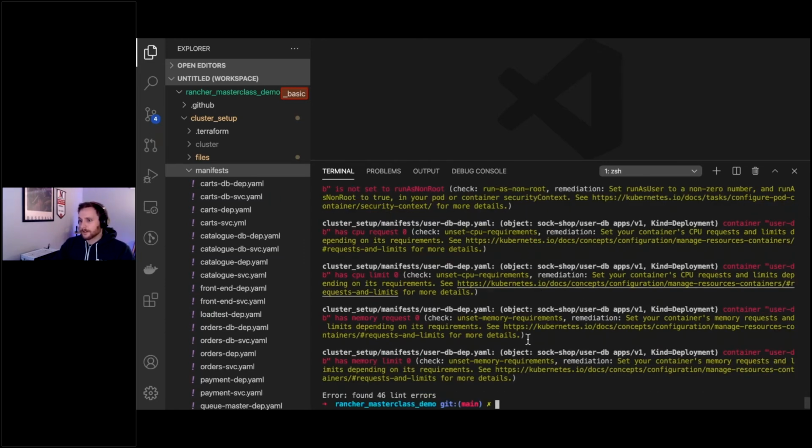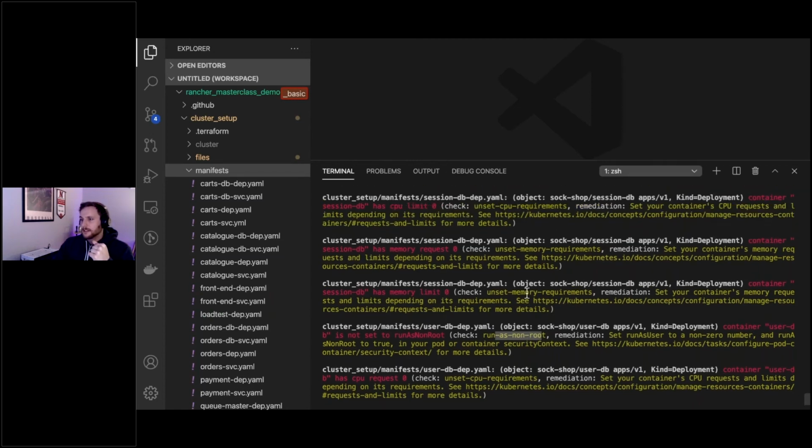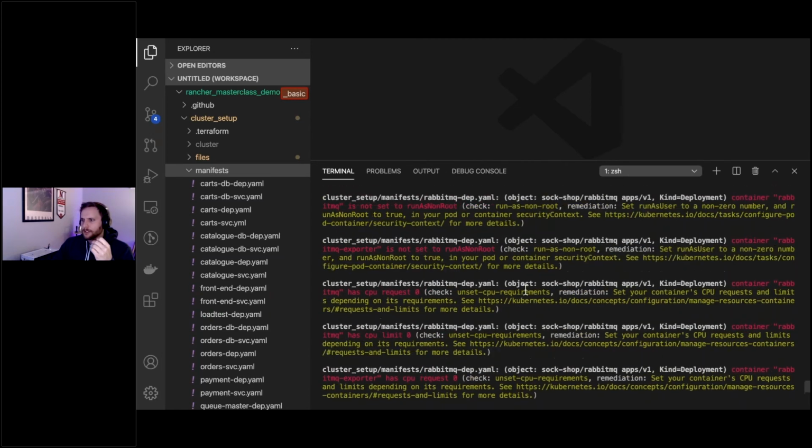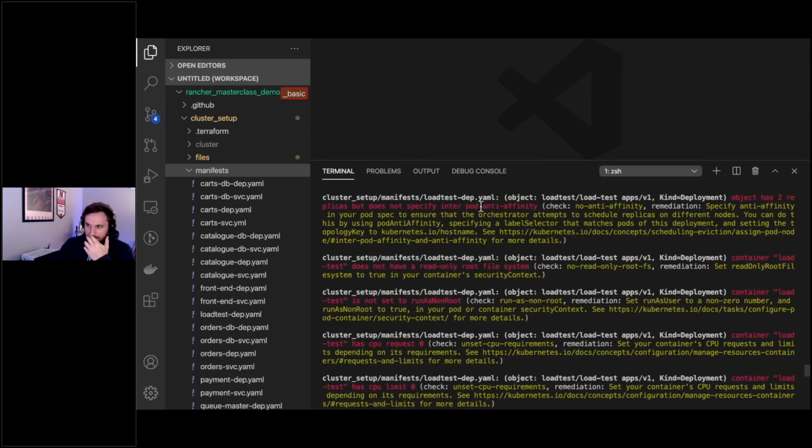And we can see exactly what's wrong. Now, there's 46 lint errors, which obviously is a lot. And we see things like there's unset CPU requirements, unset memory requirements. There is a deployment, so the user database is running as non-root. A lot of memory requirements. What else we got here? So we have not set a pod anti-affinity as well.